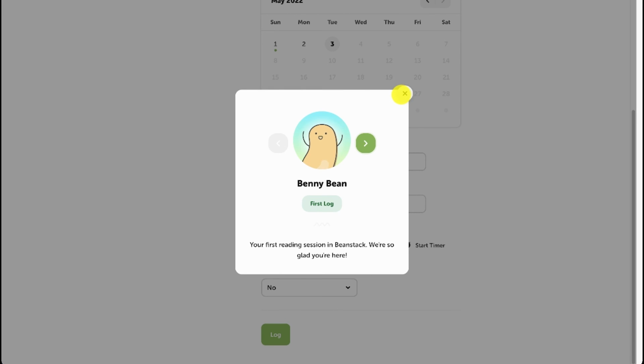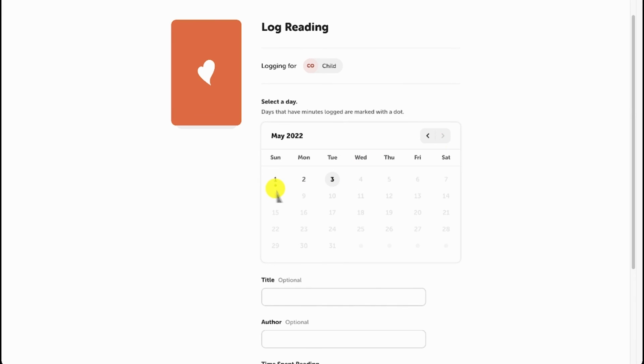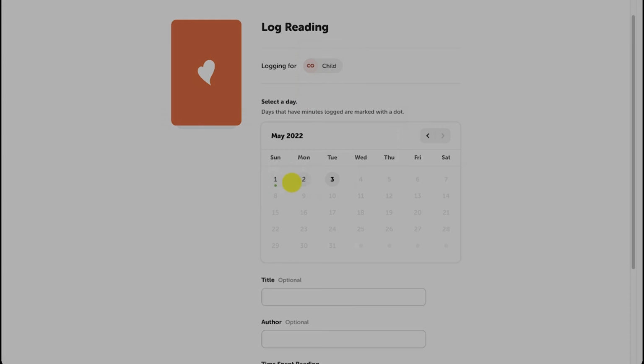You can also see that green dot under the day I logged reading. This can be helpful in reminding you what days you have logged for. And now you're up and running with Beanstack.